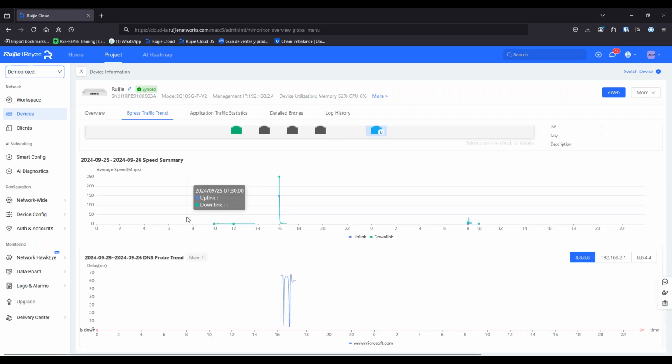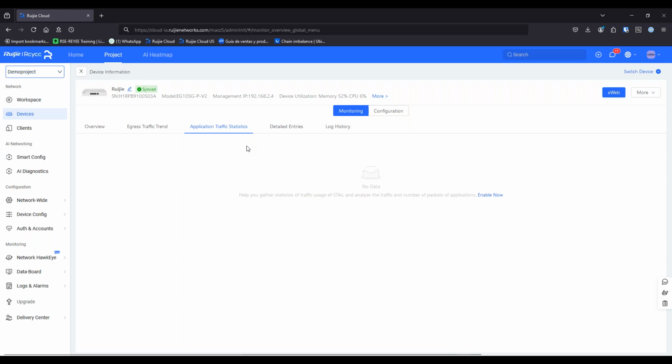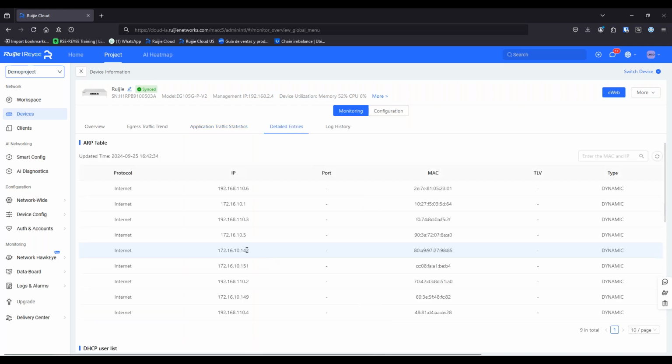As the days go by, this data is going to be gathered automatically by our gateway, and you can visualize this data through the Reyee cloud, right? You can also check the application traffic statistics. We need to enable it in order to check the statistics of each application. You can also see the detailed entries.